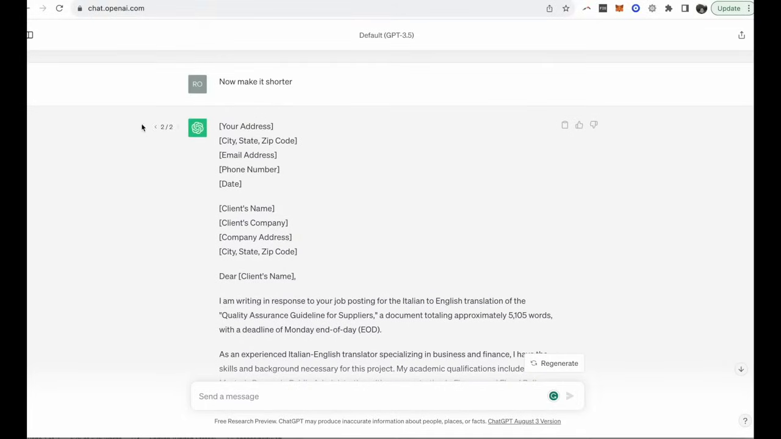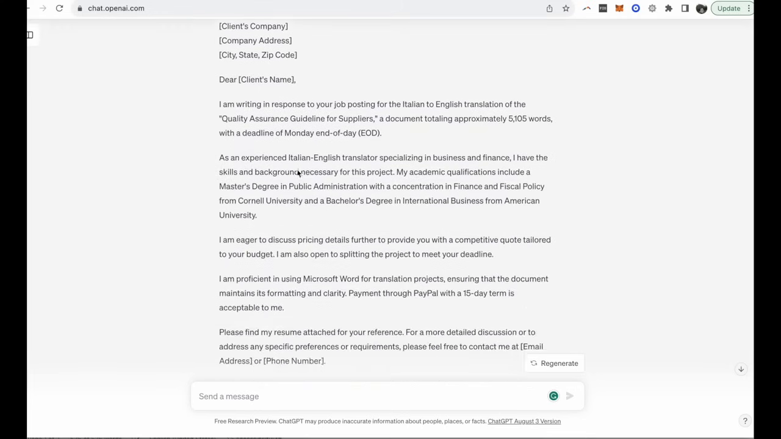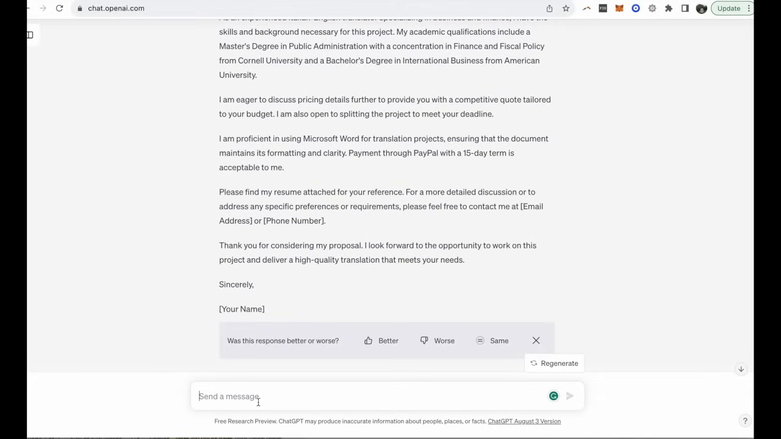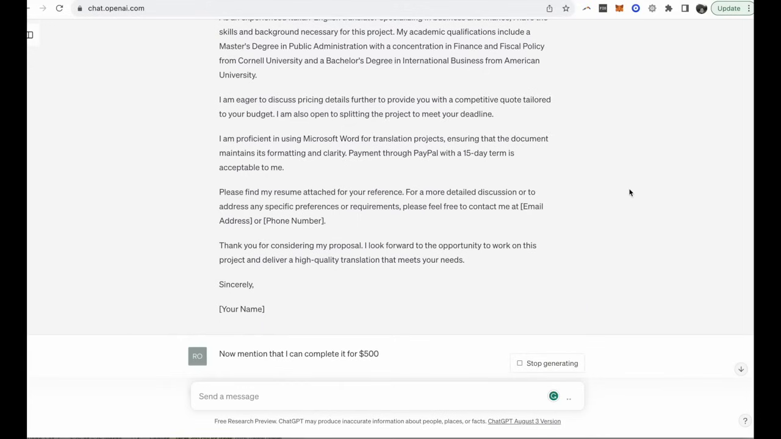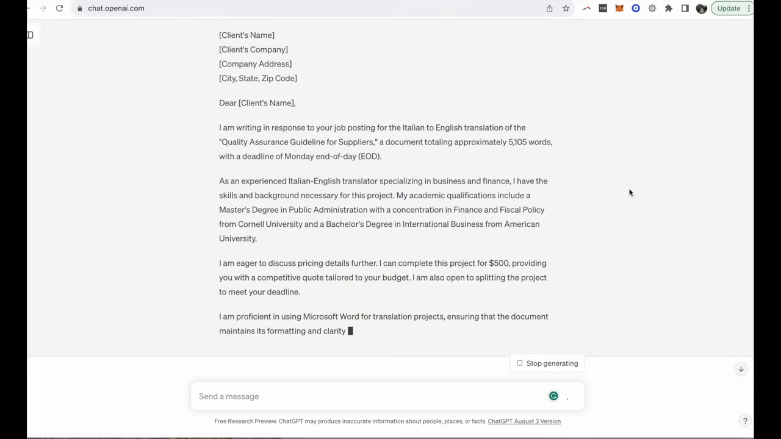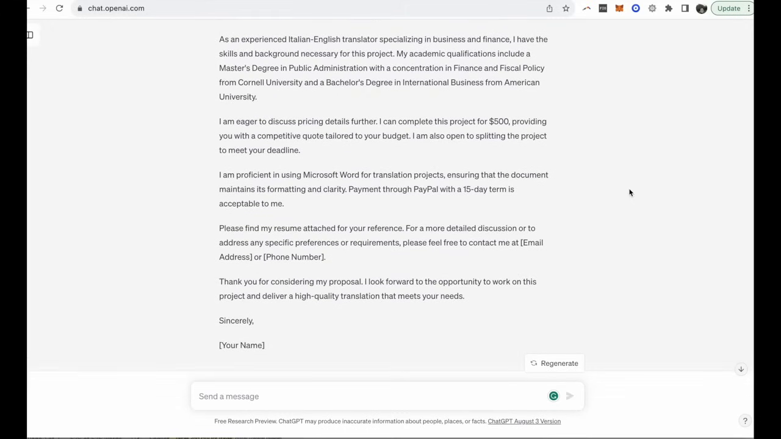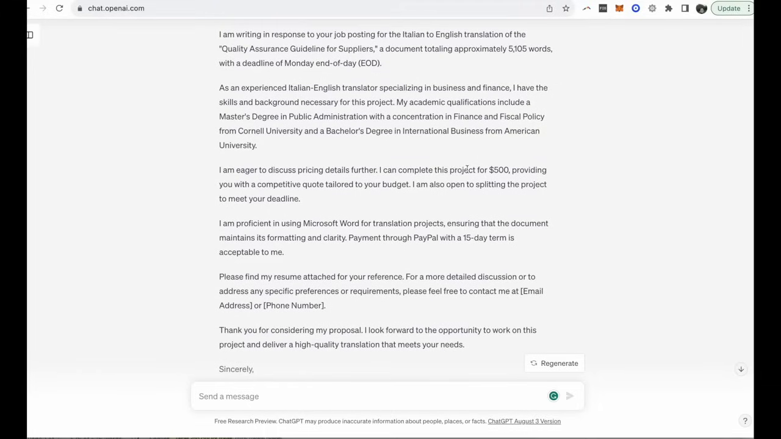And you still have access to the previous answer by clicking on this. In fact, now that I read through it, I see something else is missing. So let's see if I can include this. And here it adds pricing information as well.